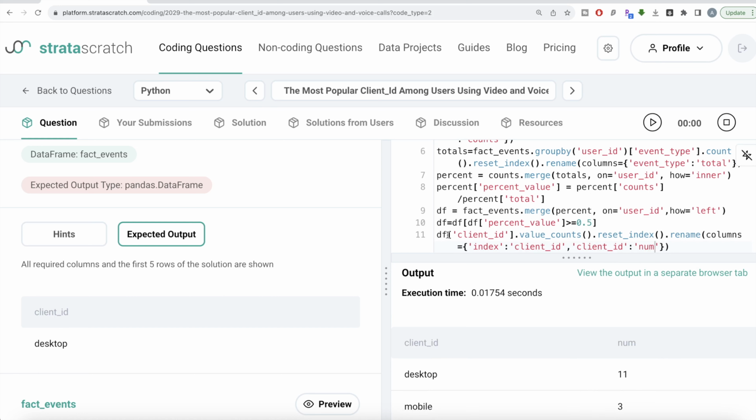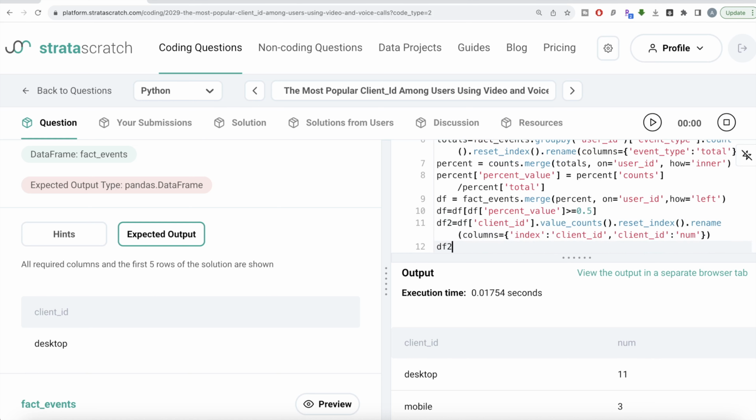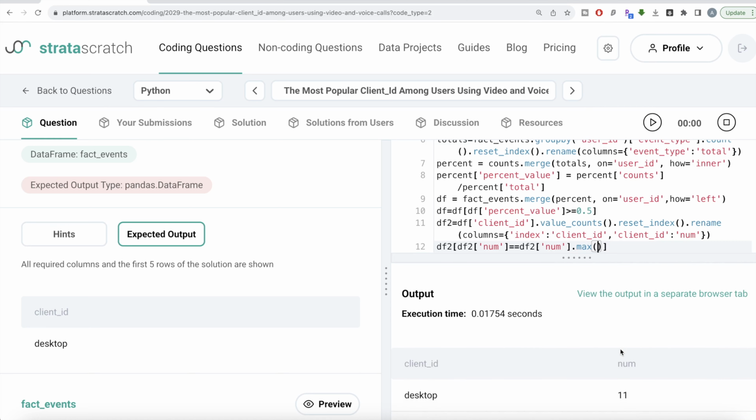Now let's store this in another data frame called df2. Now you can just do dot head, only one row, and then keep the client ID column. But let's make sure that our solution is generalized. What if there are multiple clients with the same maximum? So to make this more generalized, we perform Boolean indexing: df2, take the number column, it should be equal to df2 number column dot max. So now this is generalized. Even if the max changes, we are always going to have all the clients which have the maximum value.